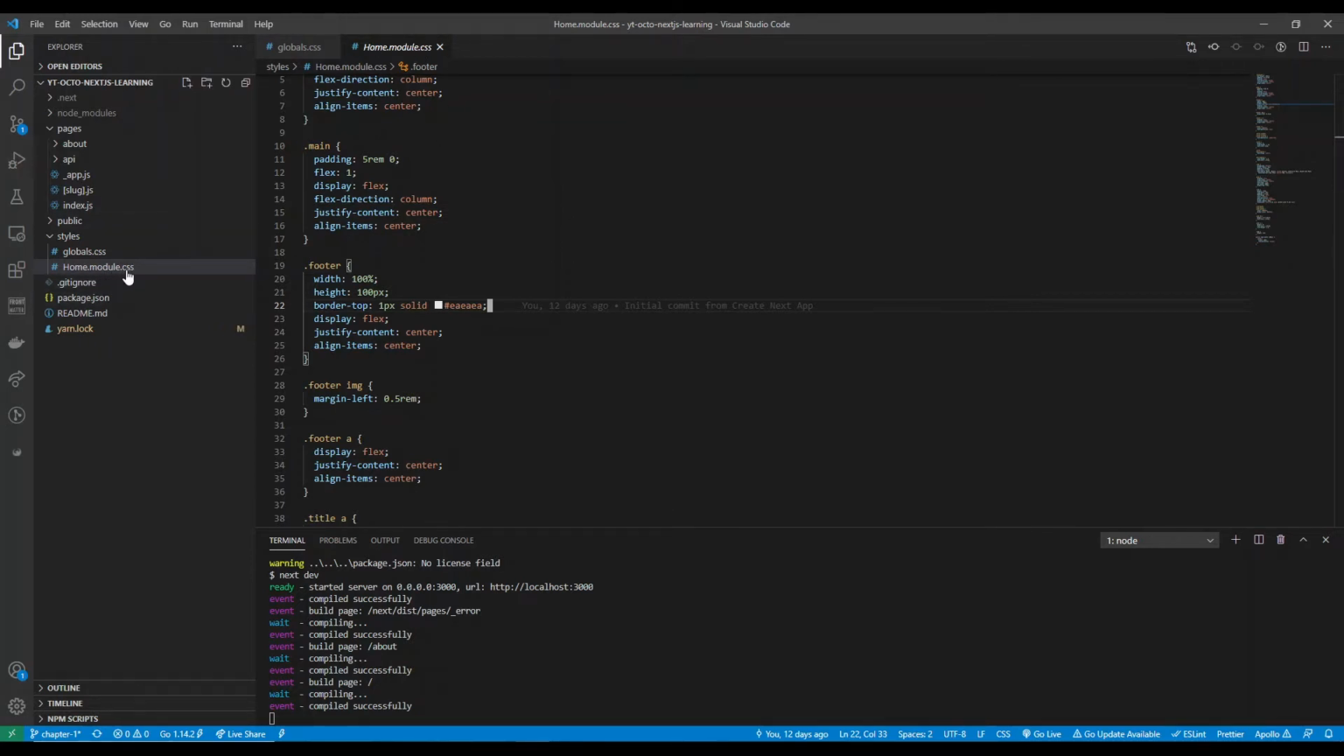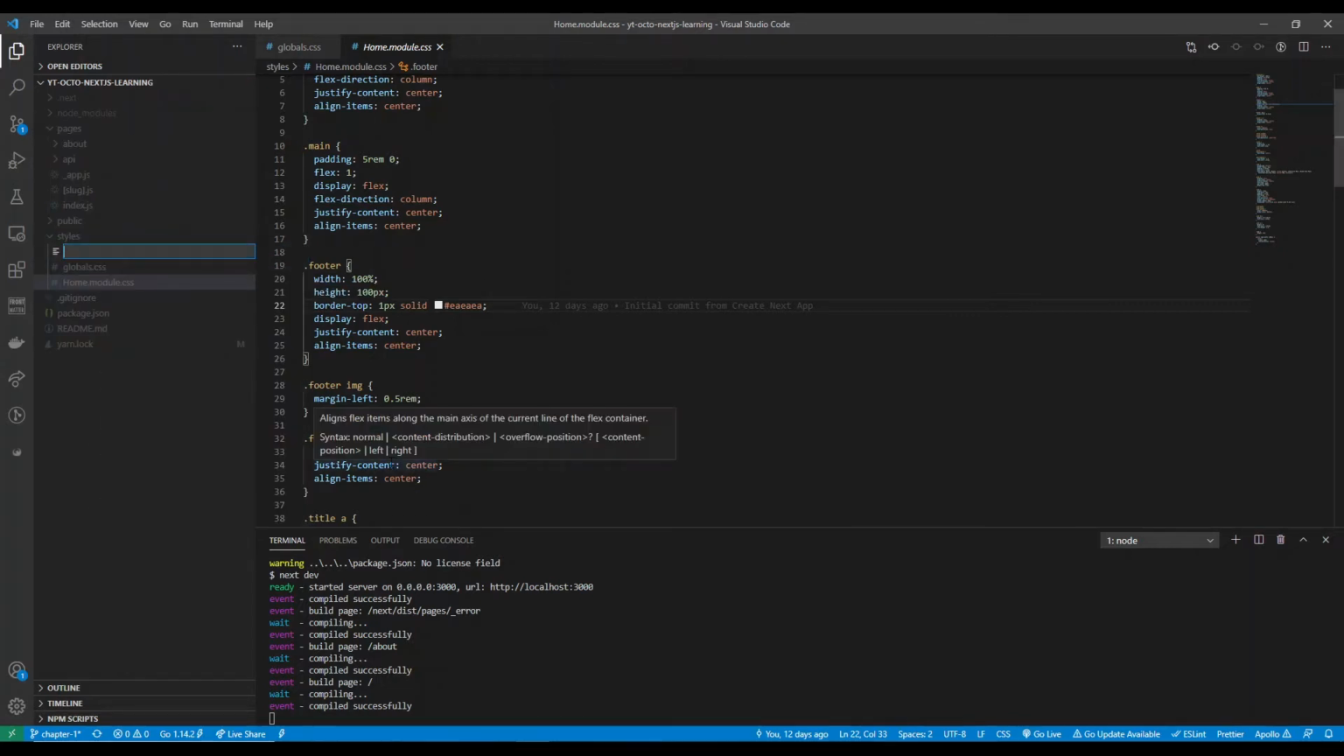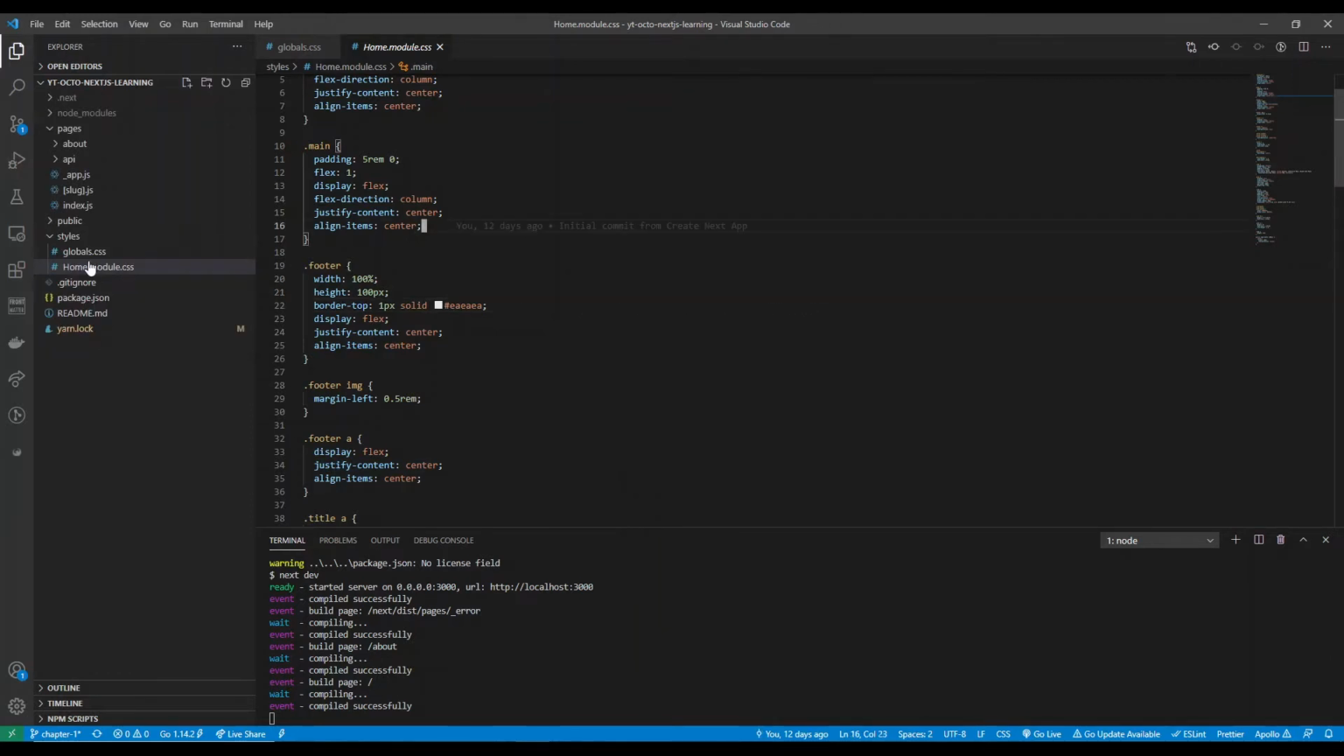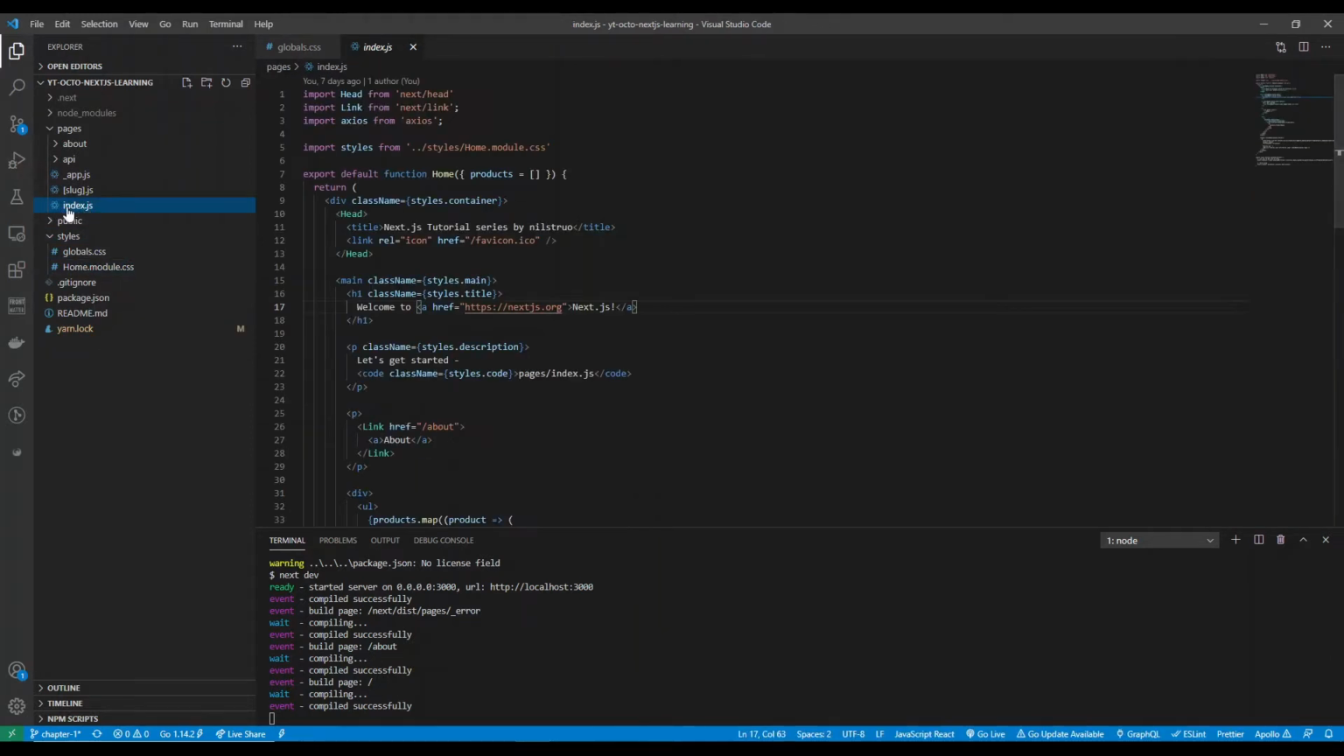Remember that the word module is really important in the file name. Suppose I go ahead and create any abcd.css file, it will be treated as a global CSS. So you cannot directly import this in any page. You'll have to add the module in order to tell Next.js that this is a module based CSS. This means we can import it in any of your pages or any of your custom components that you have created. Okay, so if I go to the index.js, here if you see, we are already importing this home.module.css.